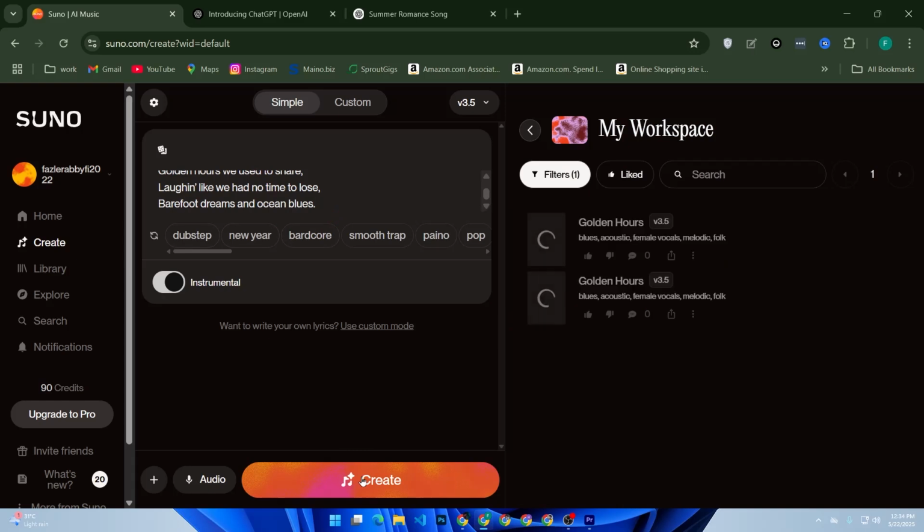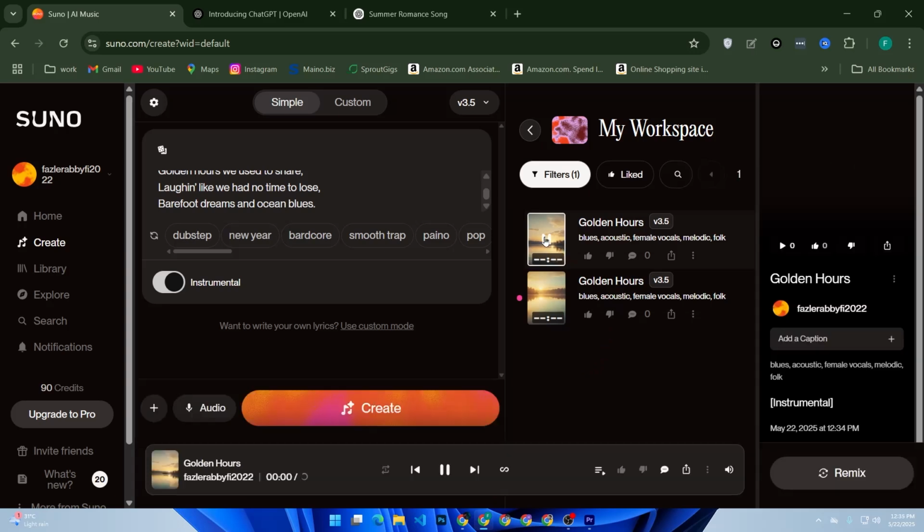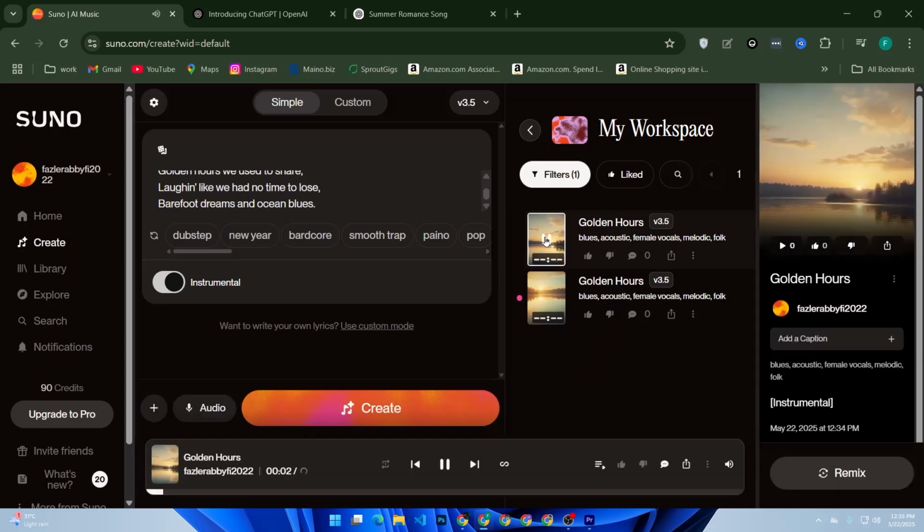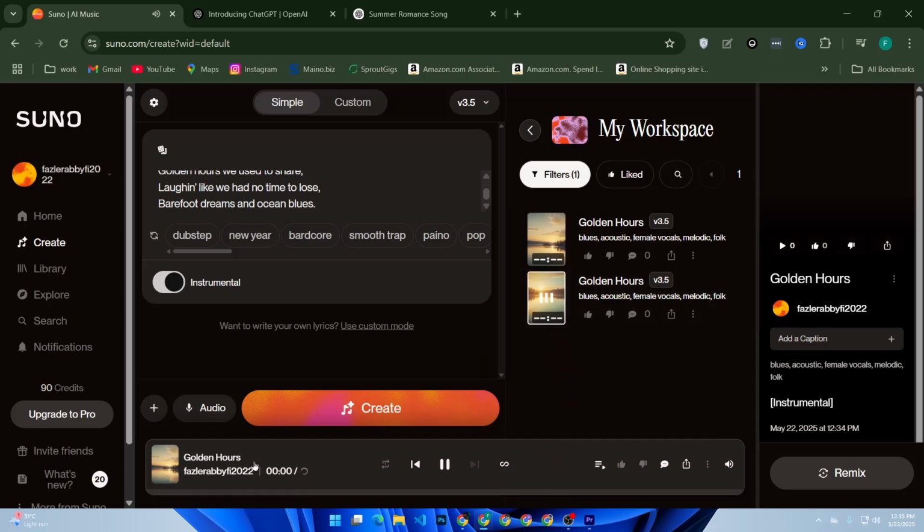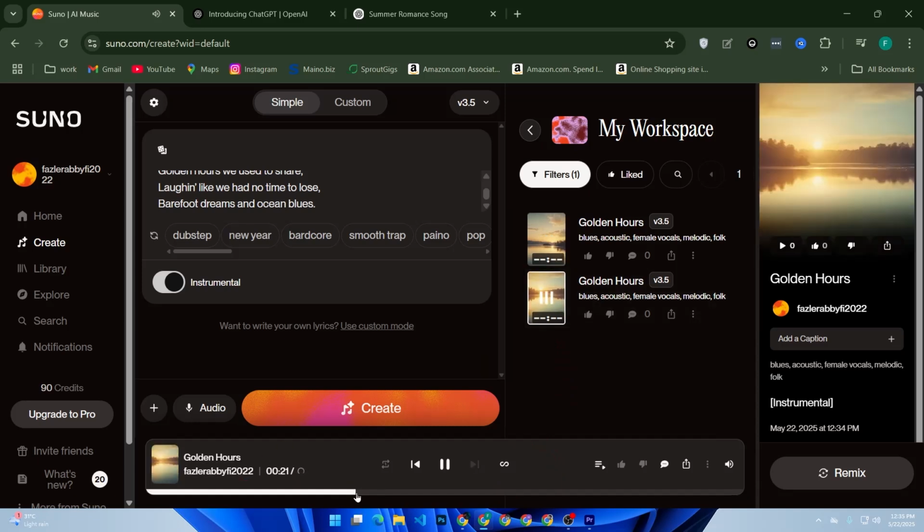Suno also lets you describe the style using prompts like 80s pop with synth, lo-fi, pop, hip hop, or sad aesthetic, acoustic guitar. But be specific to guide the AI better. Then play the music. That's good.